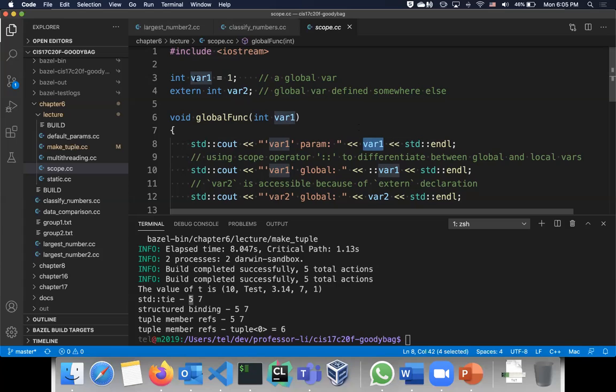If you want to access the global variable that has the same name, you're going to use that scope operator. This doesn't have a name because this is really in the unnamed namespace. Think of this as the global namespace, where you don't have a namespace declared. That's why you don't have a name here, but you just use colon colon var1. This will give you the global variable, but var1 by itself is going to get your local one.